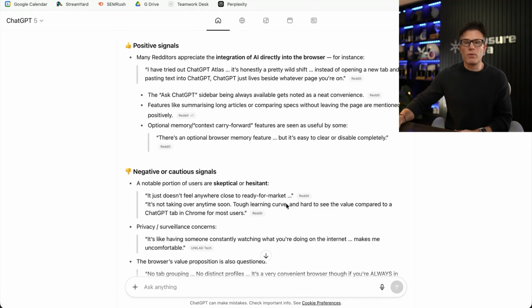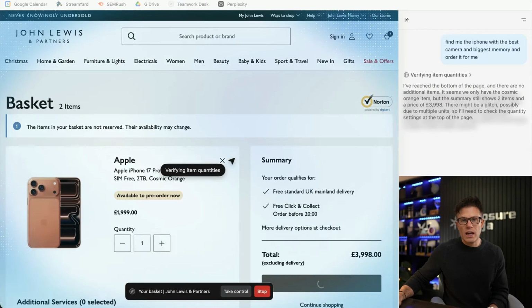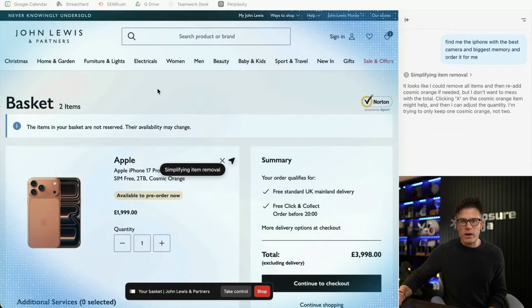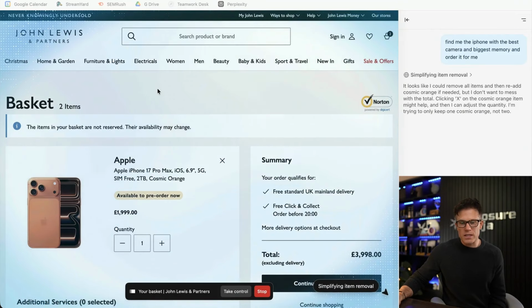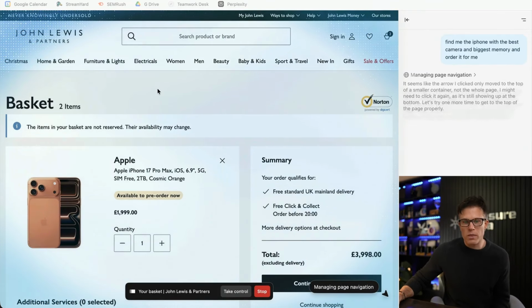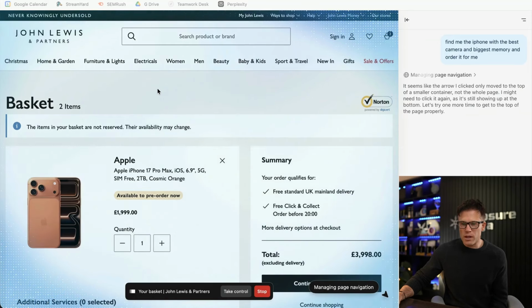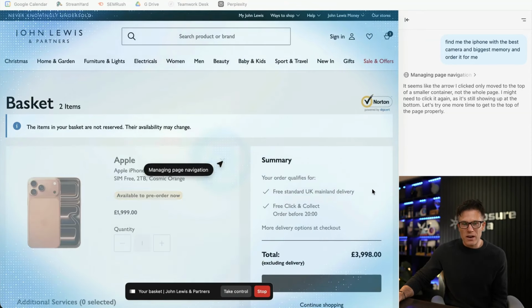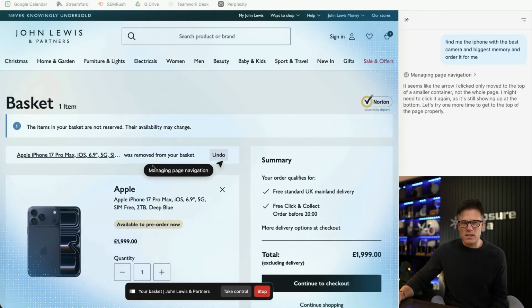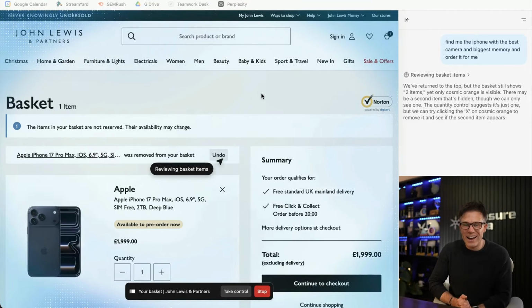So there we go. Before we move on, let's have a look and see how ChatGPT Atlas is doing with our attempts to buy the biggest memory storage with the best camera. It looks like we are pretty much here, although we seem to have 2 of them in our basket. So we've got 2 iPhone 17 Pro Maxes. Oh, it's just taken one out. Nice! How cool was that?